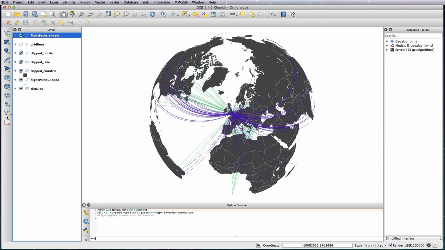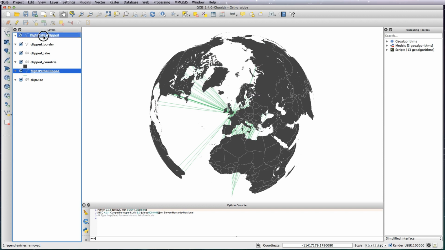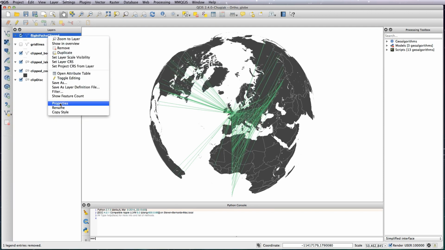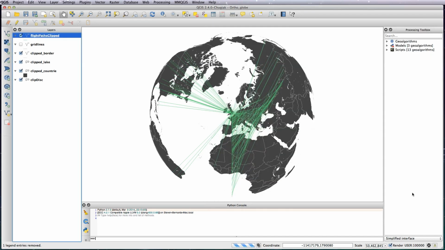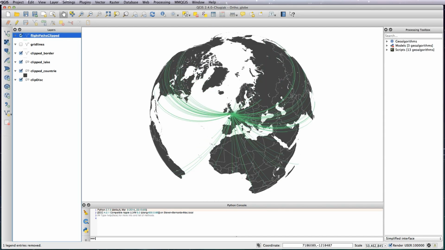So we can delete our simple one and move that to the top. And again, simplify geometries. Okay, so now we have our flight paths clipped.